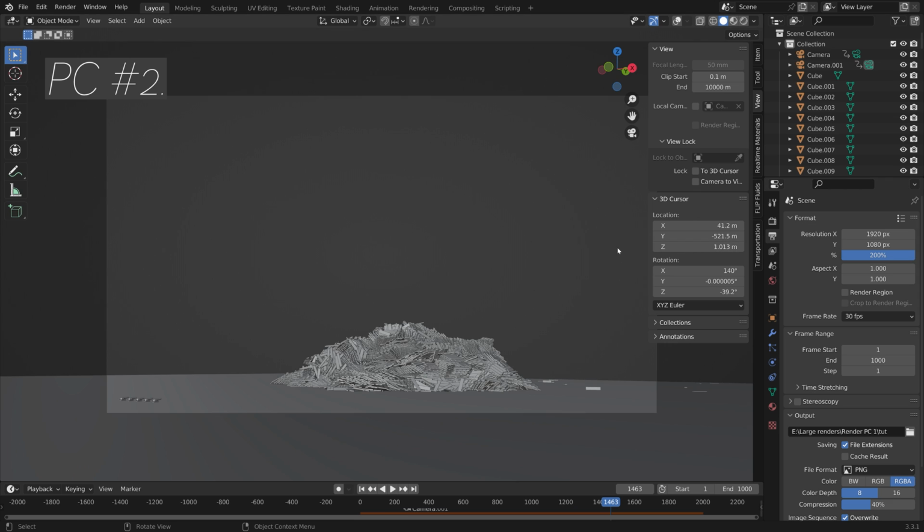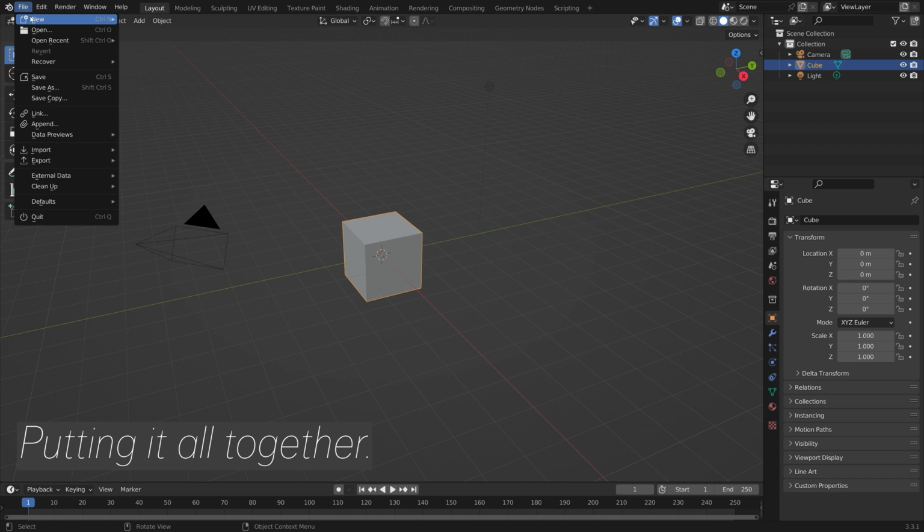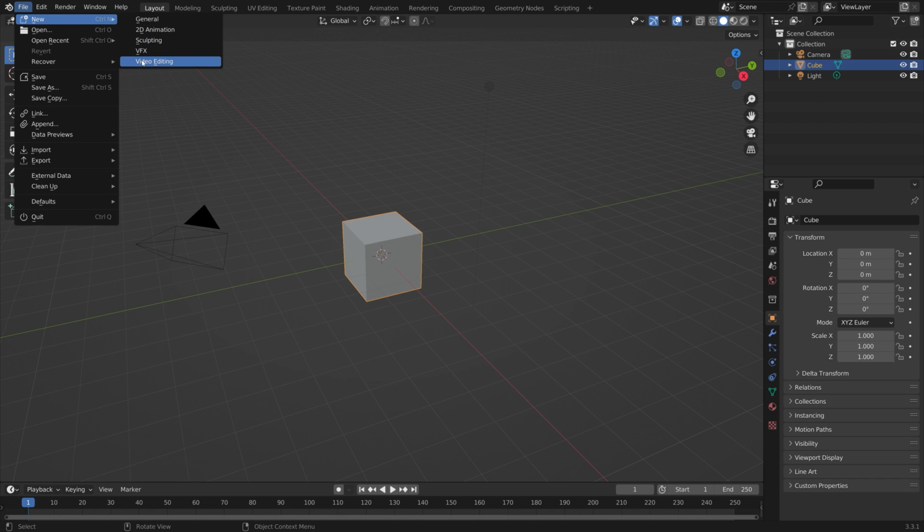Then on the second computer, you can once again open the same blend file. And then this time we're going to render from frame 1001 to frame 2000. And then start the render on the second computer. And then we can put the render images from both computers in the same folder.